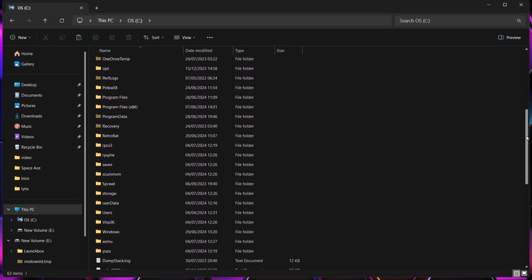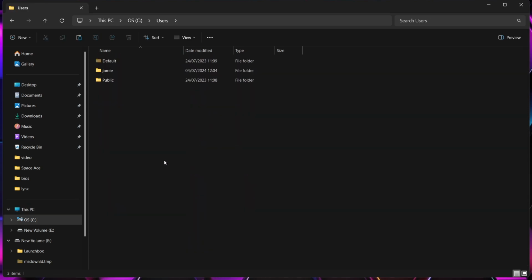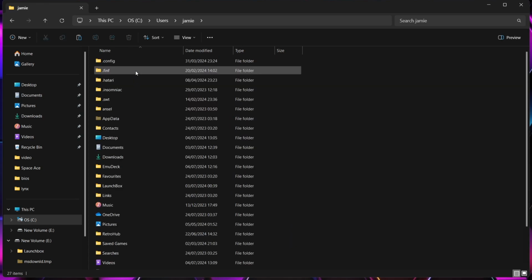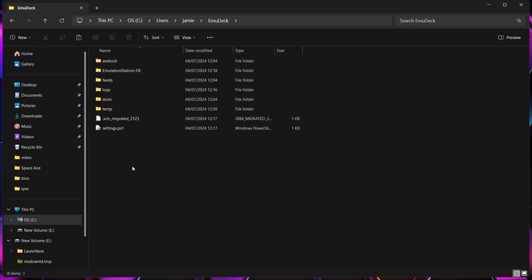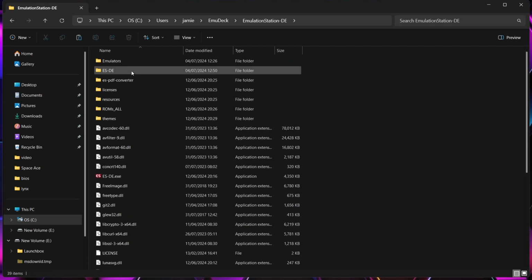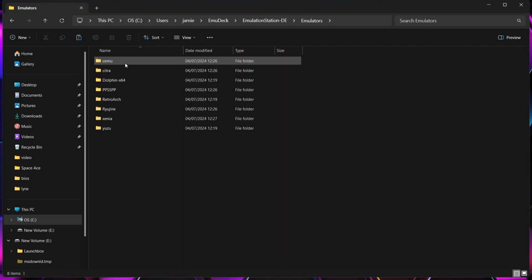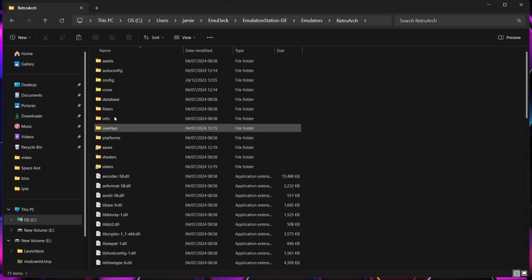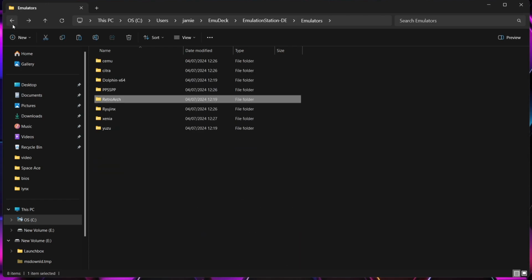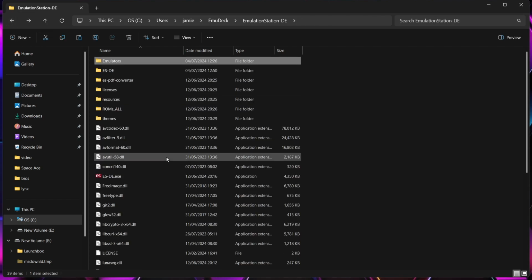And in your C drive, you're going to find a Users folder. You'll go into your system's folder, in my case it's Jamie, and we're going to find EmuDeck just here. Here we go. Here's EmulationStation DE that we've just installed. And in emulators, we've got RetroArch. So what we're going to do first of all is go into the EmulationStation Desktop Edition folder.